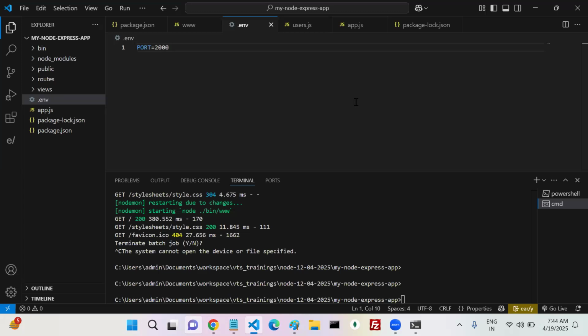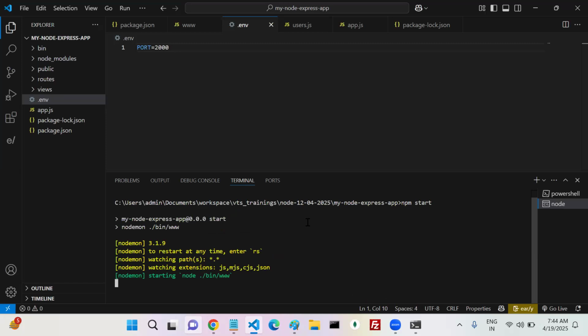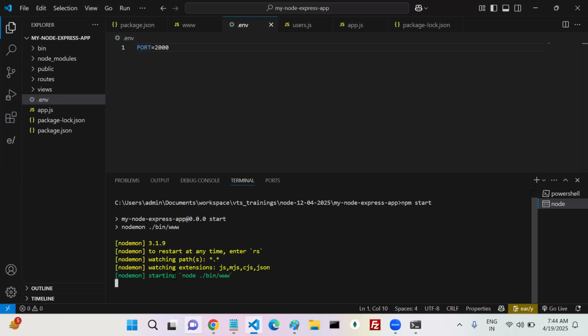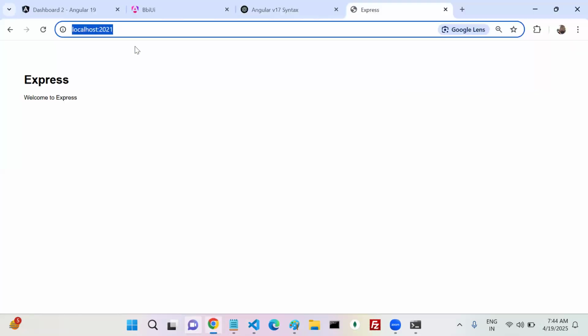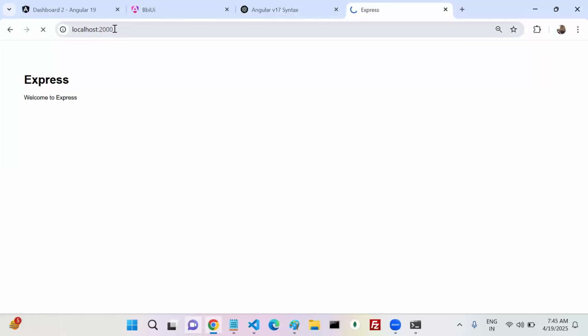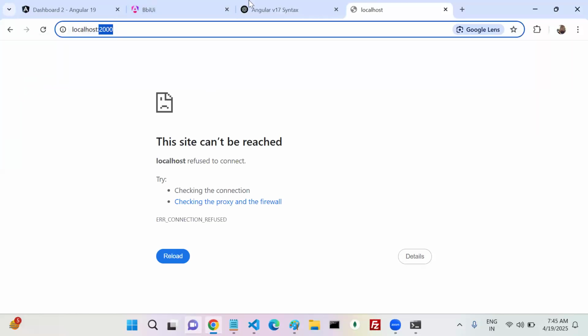So what do you have to do? Restart your server. How can we restart? npm start is the one. Now see, my server started. Now I'm looking for localhost 2000. If it does not work, then we have to do some .env kind of configuration. Now see, it is not able to recognize the port.